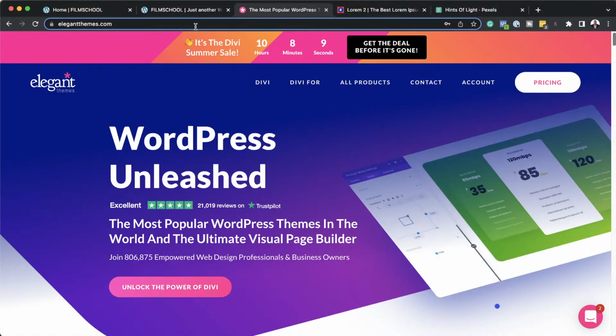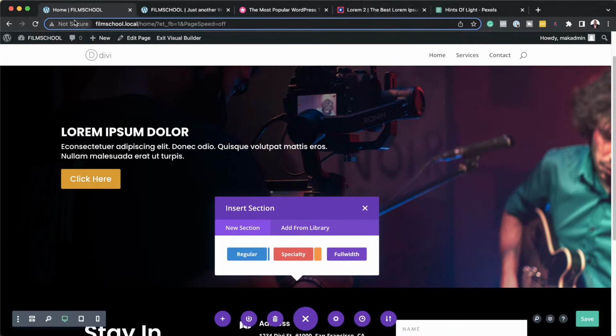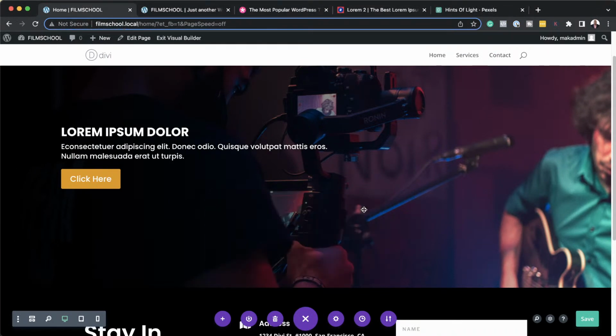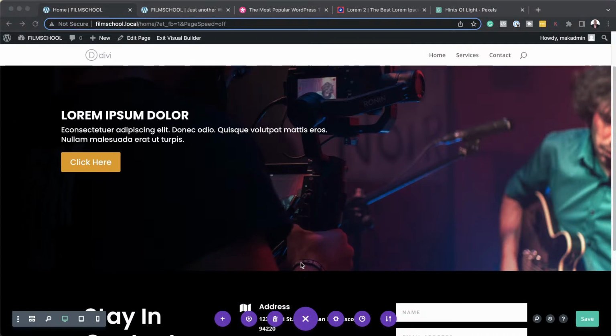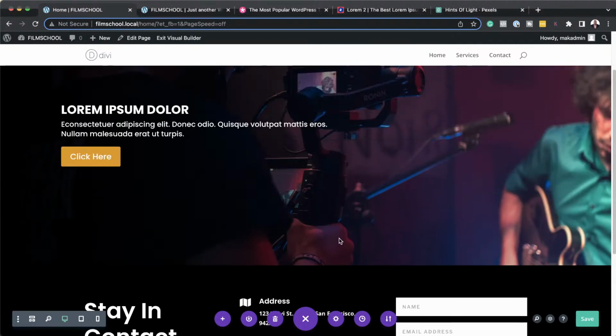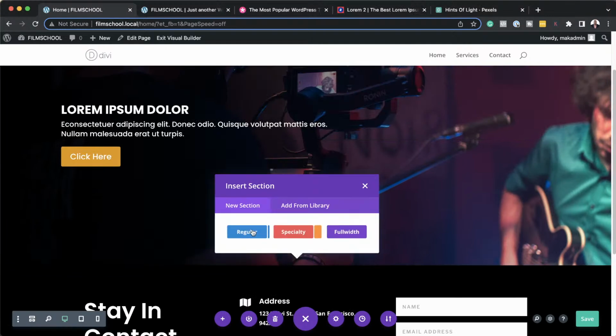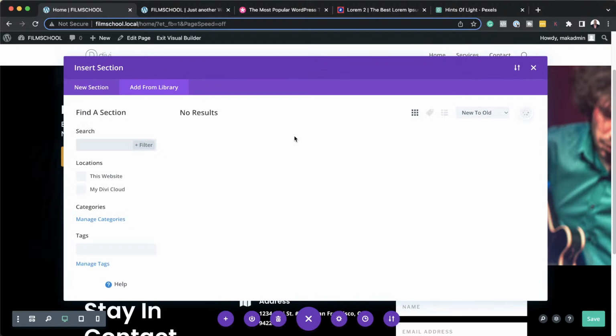All right, so Divi Cloud. Divi Cloud is like Dropbox, where you save all your files. Let me show you how it works. I'm sure I'm logged in, but if you want to access Divi Cloud, you just click on this plus button and then go to add from library. And this opens up this interface here.